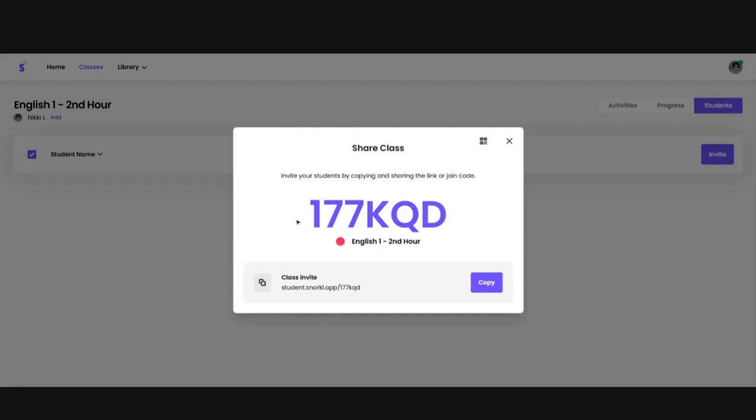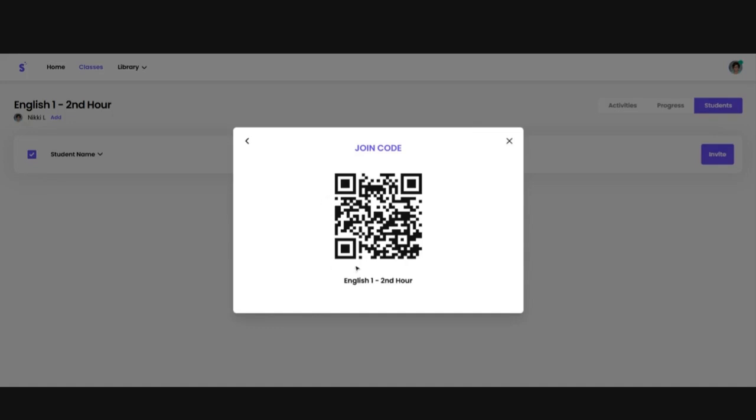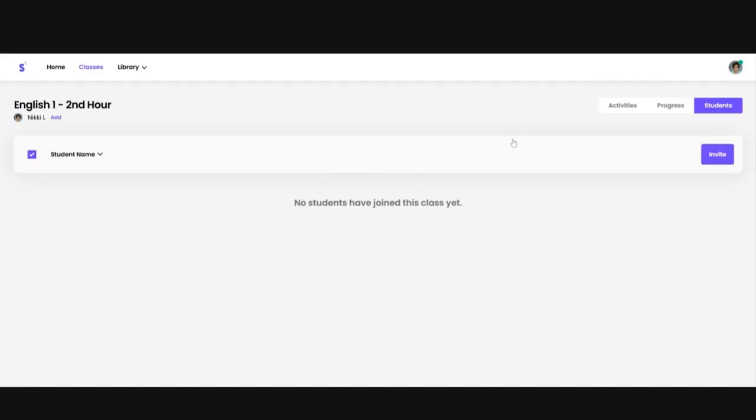If you're working with students who have a hard time logging into Google Classroom and you don't want to have to go through all those steps, you could also just have them go to snorkl.app and type that in. They also have a QR code option if that's something that your students would prefer to do, or if you have iPads and you'd like to have them jump in that way by scanning that.